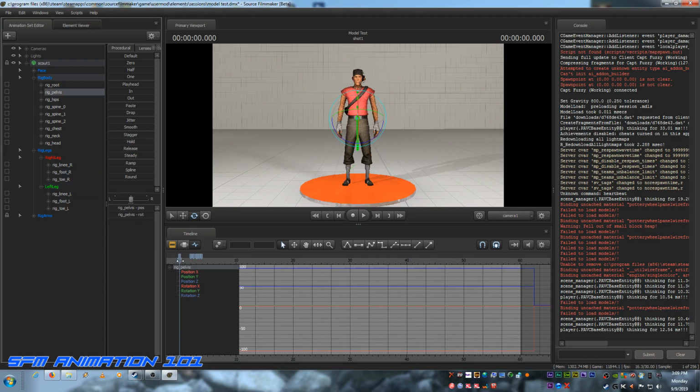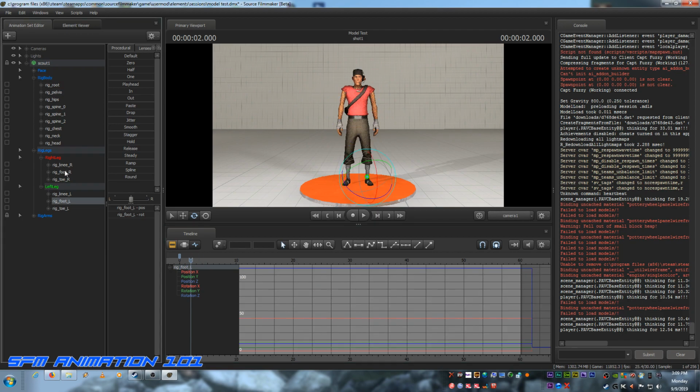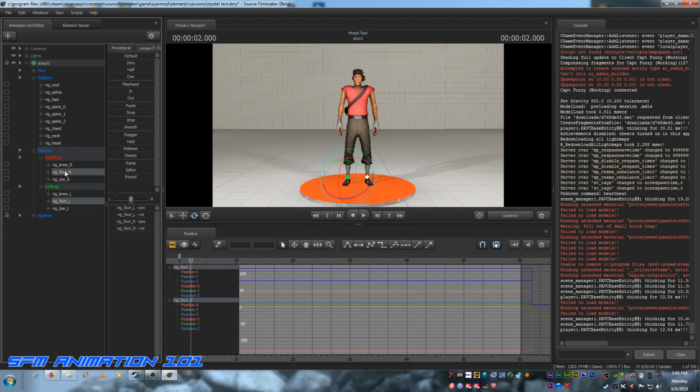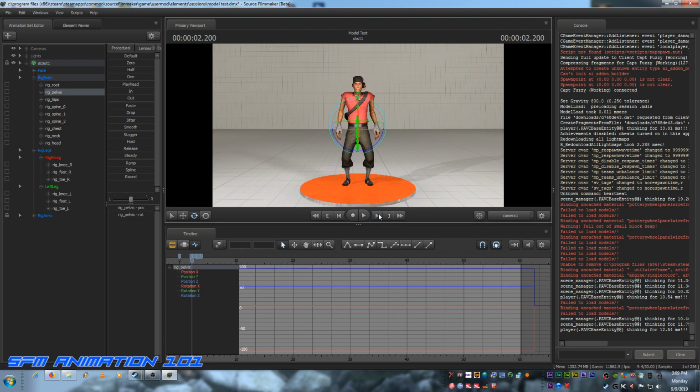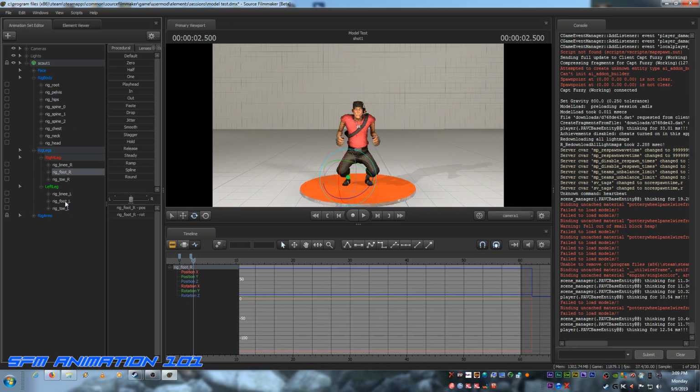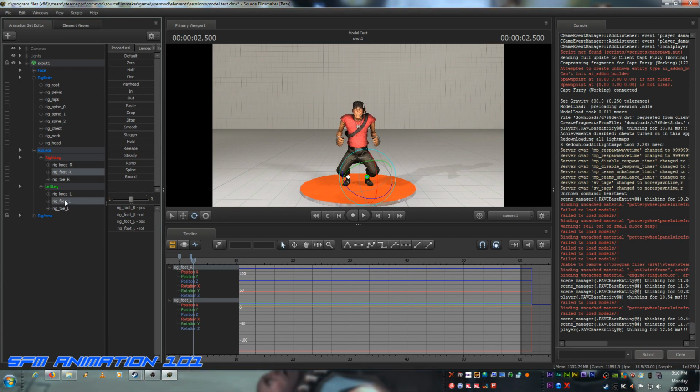Let's go to the pelvis, scroll forward, select the feet again, and we're going to place another bookmark right there. Then we're going to go back to the pelvis. We're going to move forward to the next one, right there, right about the half-second mark. Then we're going to select the feet again and set another bookmark.